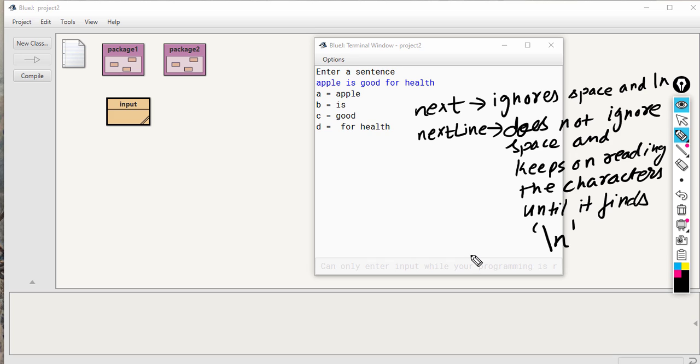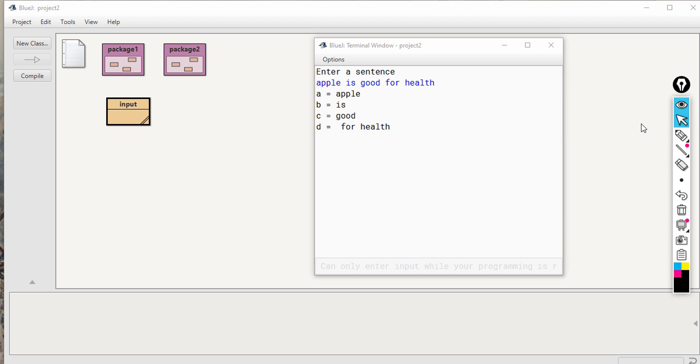I hope you have understood the difference between next and nextLine, as well as how to use the next function for getting the character input. So that's it, students, for the Scanner class. We will stop here. Thank you.